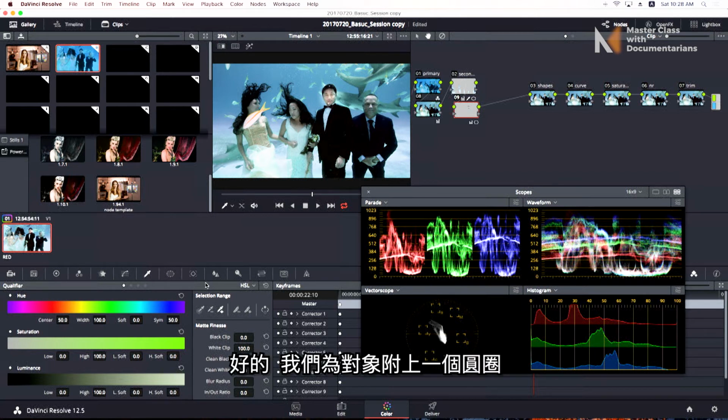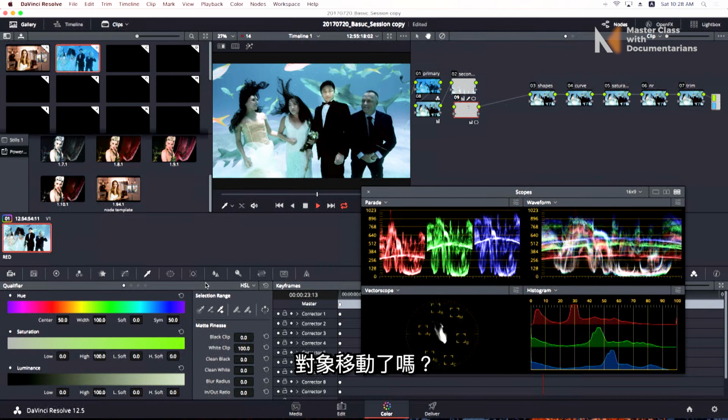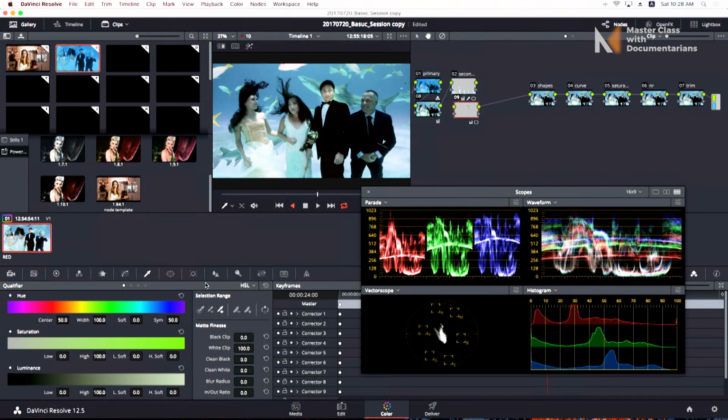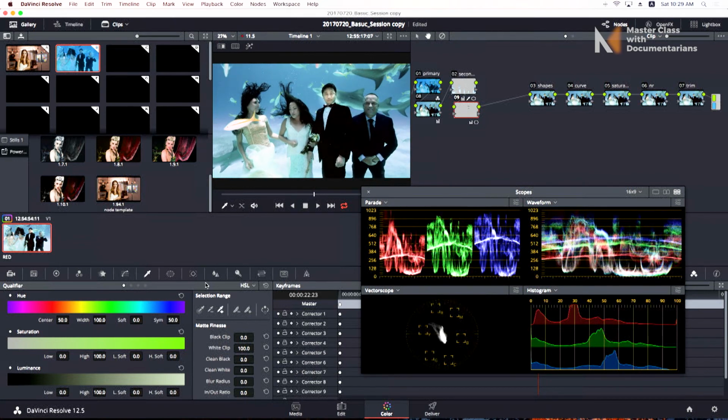All right, so we've attached a circle shape to an object. Does the object move? Why, yes, he does. There he goes. You walked out of your light. Please go back down. We're going to track him.